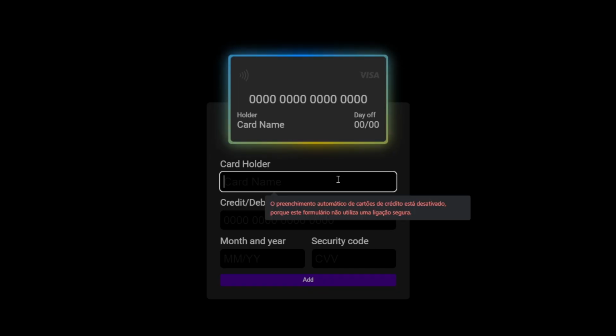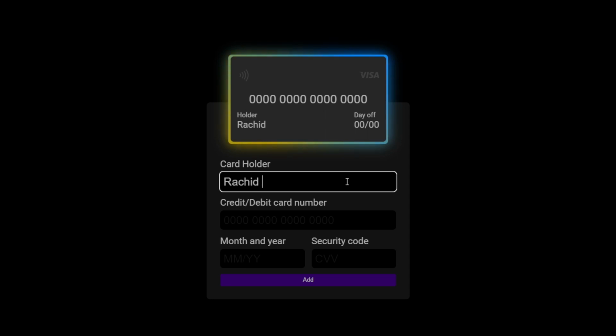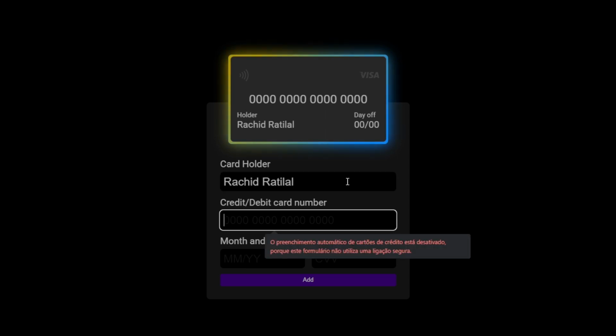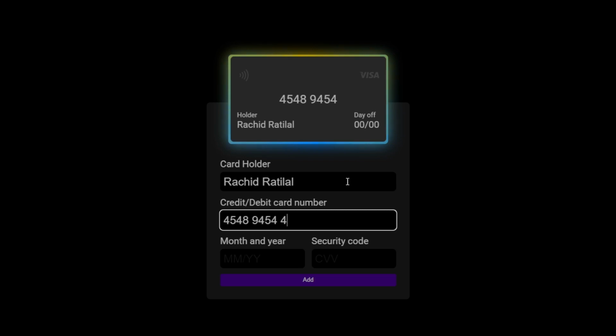And that's it. This code is probably used to create a fancy credit card input form that looks and feels like the real deal. Hopefully it's secure too.